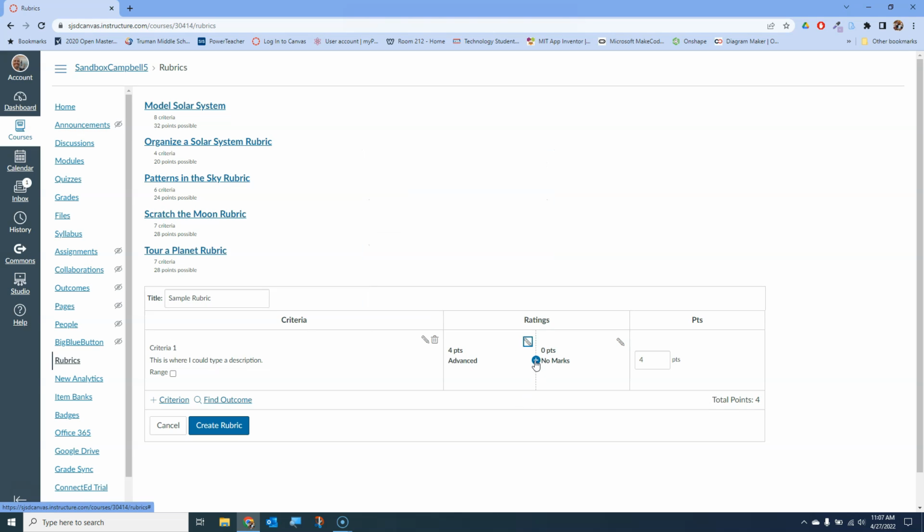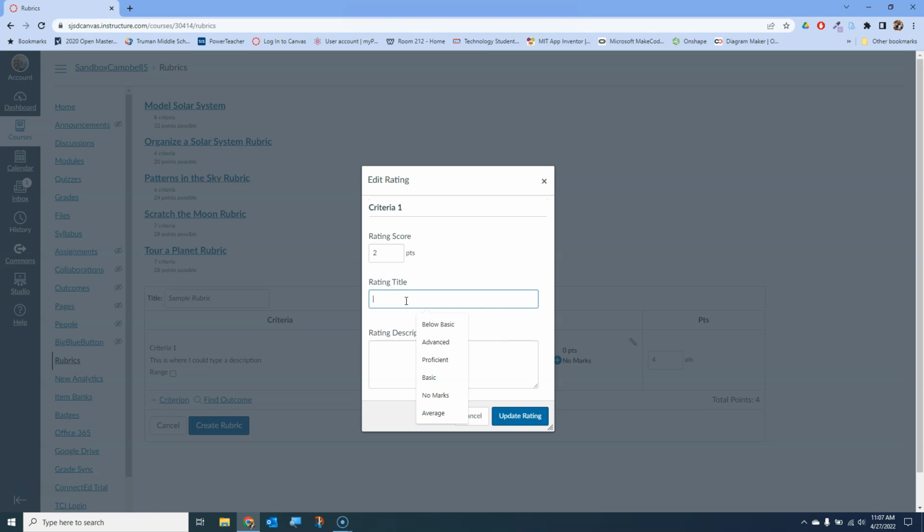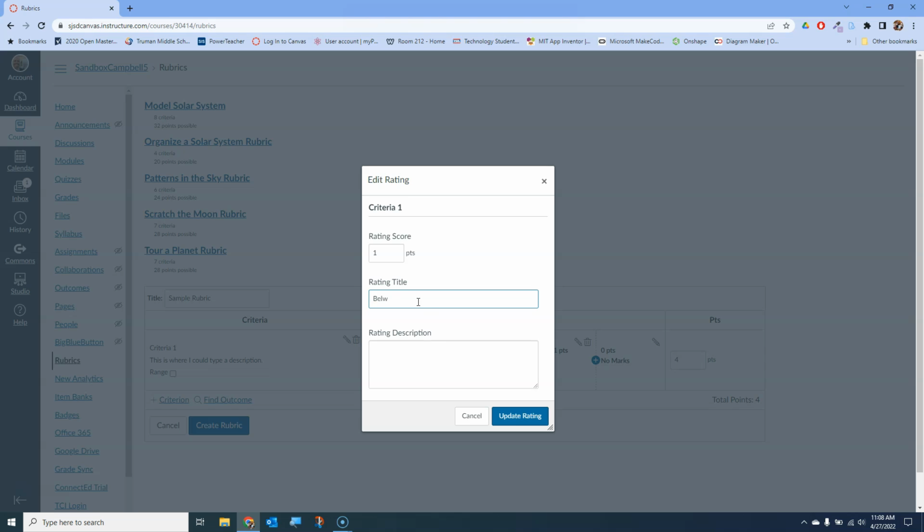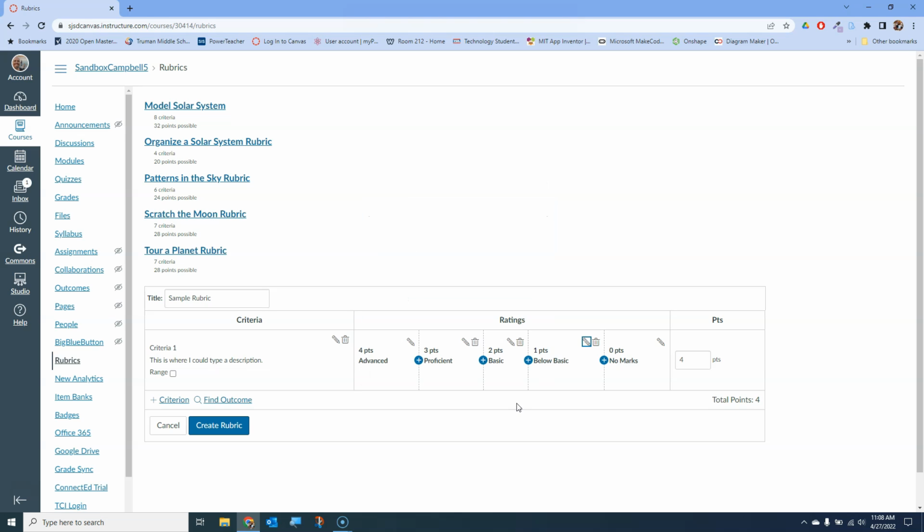Now, if I click the plus sign, it's going to go straight to the middle, which is 2. And for me, that's going to be basic. And let's click the plus sign for proficient for 3 and below basic for 1, if I can spell. And there you see we've got a very simple criteria and rating scale set up.